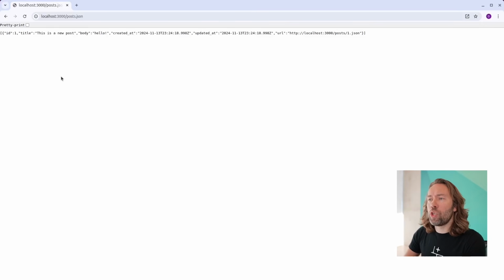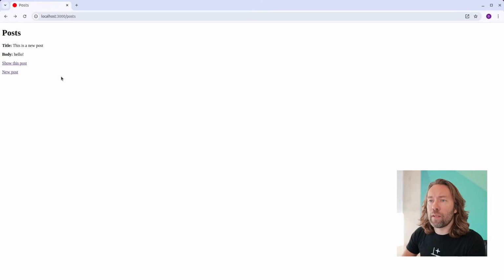As I showed you in the controller, there are 2 different paths. You have HTML and you have JSON. You could also have added XML in there or another path. But by default, you just get these 2 different variants, the HTML and the JSON variant.